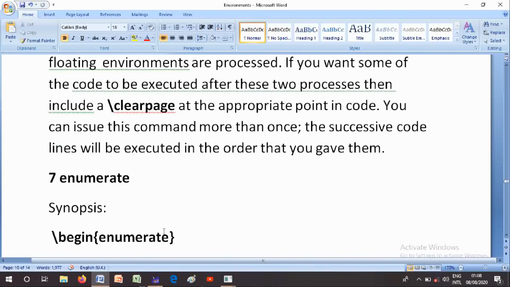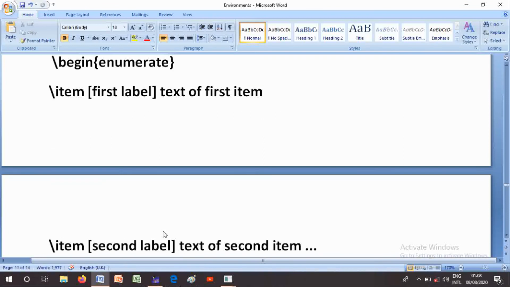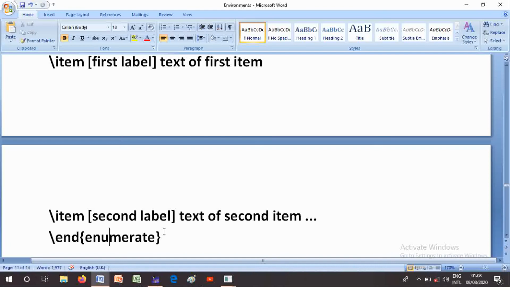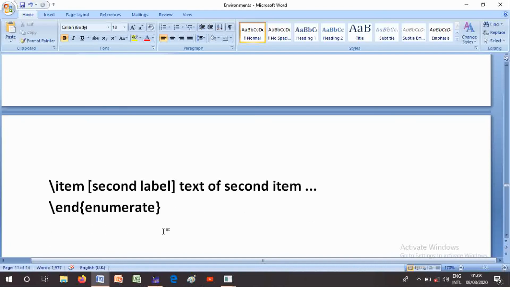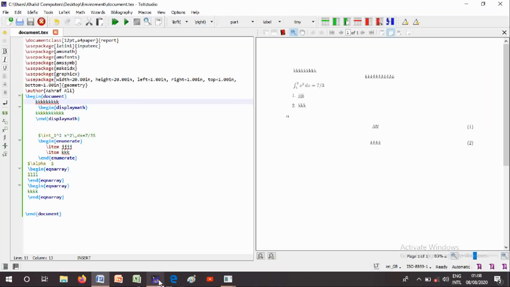Number 7 is enumerate. Synopsis: begin enumerate, item first level text of the first line, item second level text of the second line, and so on. Now we will go to the LaTeX, and here is enumerate, begin enumerate and end enumerate, and here is the answer.